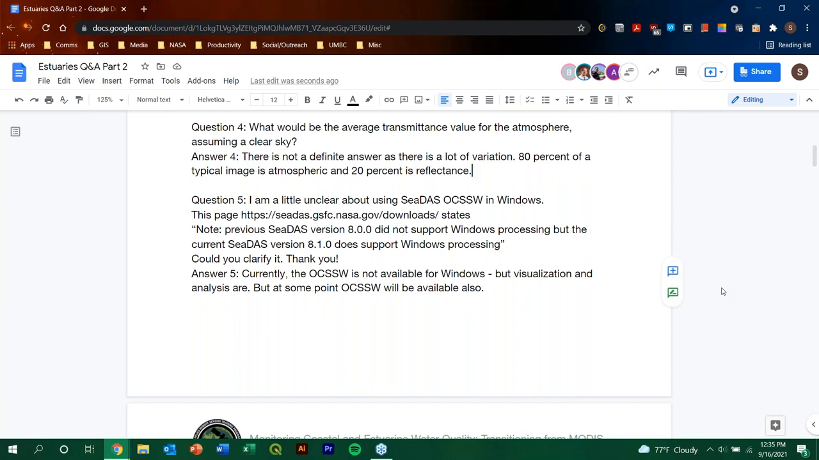Okay, I think I can go over the next couple ones. I'm a little unclear about using SeaDAS OCSSW in Windows. The page states that previous SeaDAS version 8.0 did not support Windows processing, but the current does. Currently the OCSSW is not available for Windows. It's mostly for visualization, and you can mostly just do visualizations with that in Windows. Maybe at some point they will also be available for Windows. Hopefully it happens soon, because there's probably a lot of people waiting for that.